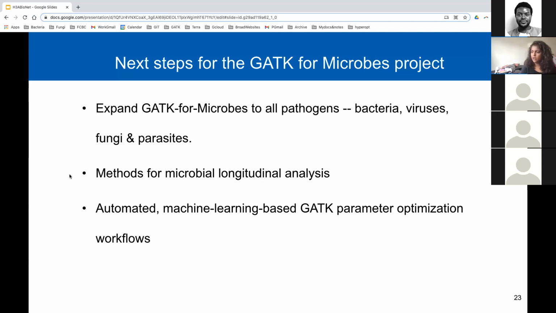We also are working on developing an automated machine learning based approach for parameter optimization of GATK workflows. What that essentially means is when you're using any workflow, not just GATK workflow, it has this list of parameters that users can tweak. And this list of parameters always come with default values that are assigned by the authors of the tools based on their experience with the data and with the tools.